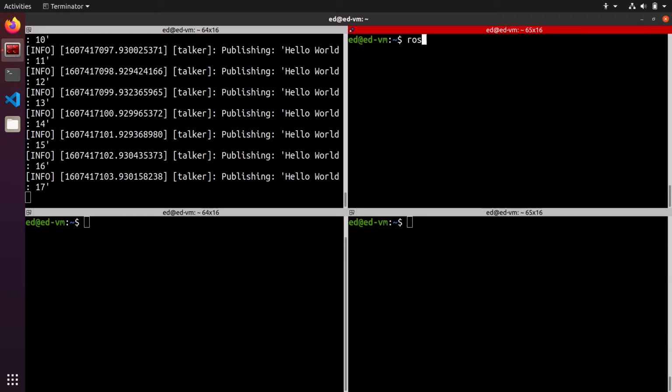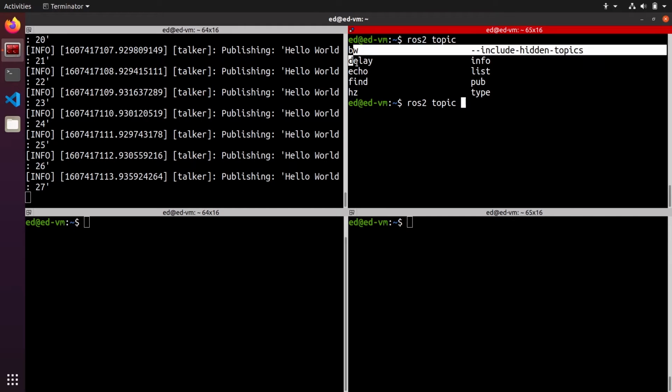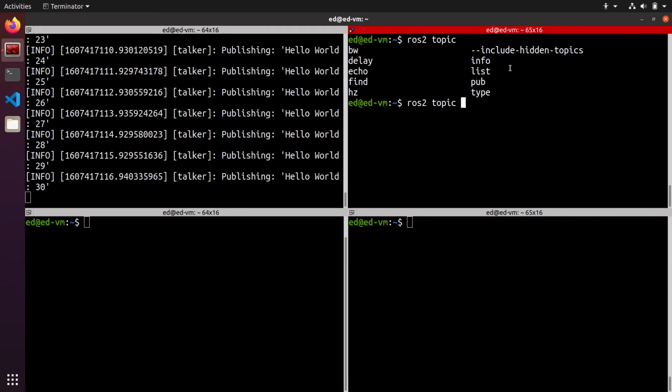So, ROS2 topic. How to use ROS2 topic? First, if I press tab twice here, without pressing enter, I will see all of the different commands I can use with ROS2 topic. We are going to see the most important ones.